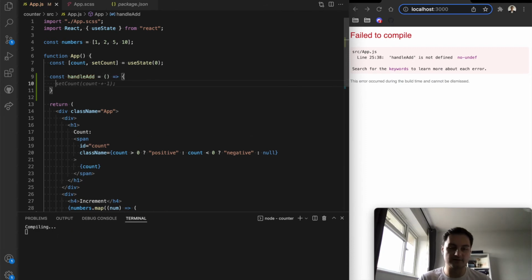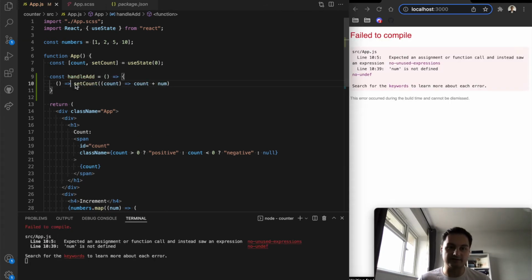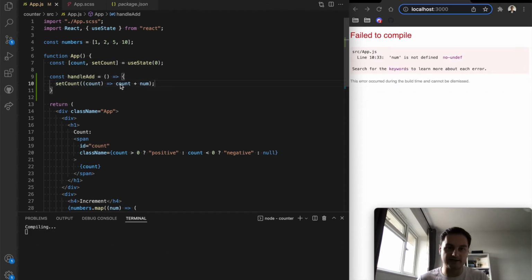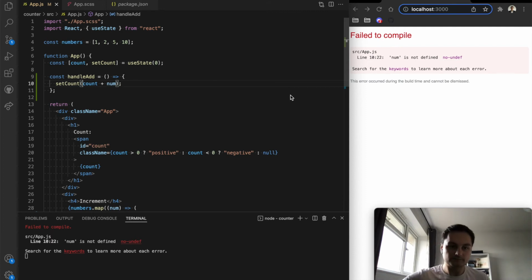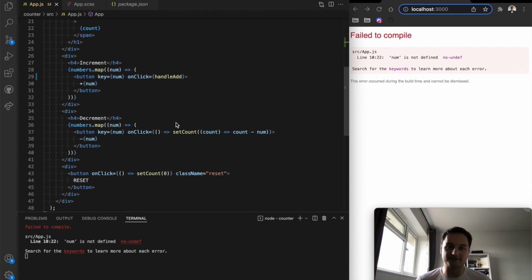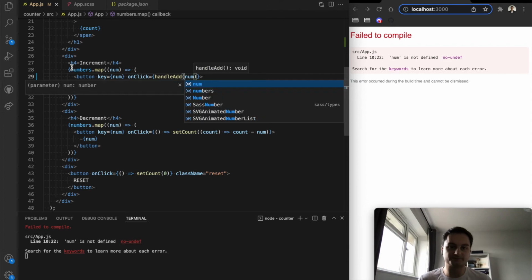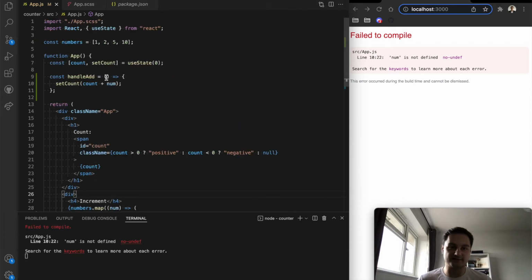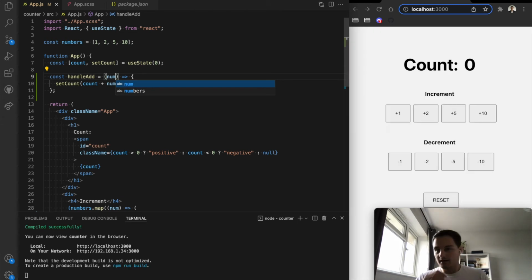We'll get an arrow function, and if I just paste all that in, what we actually want, we don't need the function here. We just need, it will actually be count plus num, like so. If I hit save, oh, that's right. As you can see, we're effectively not passing the num in that we want to add it by. So we need to do that. So you've got handle add, here's the num, and then the num here.